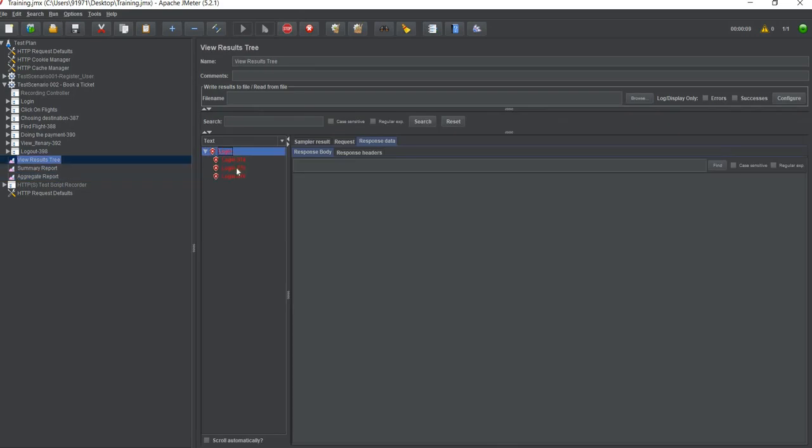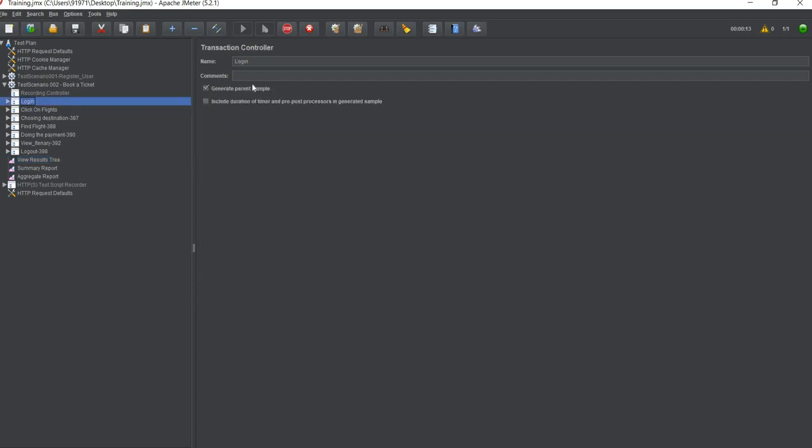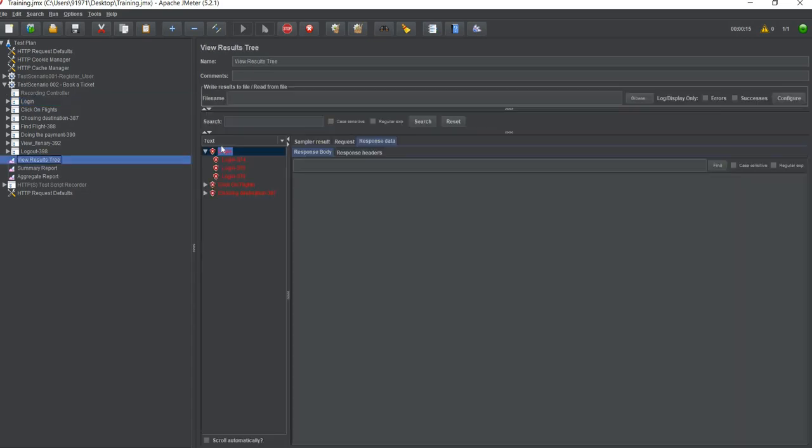Login. Now all the three requests come under login. Because it says generate the parent sample, it has generated the parent sample and all of these things are coming under it. So the transaction controller is nothing but something which records the time.